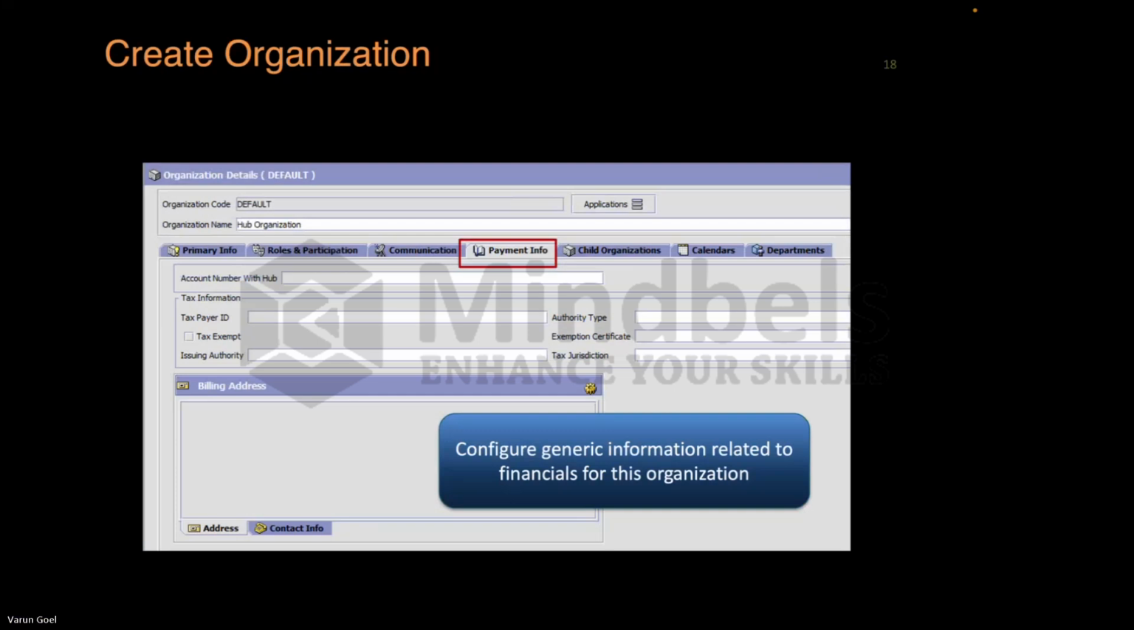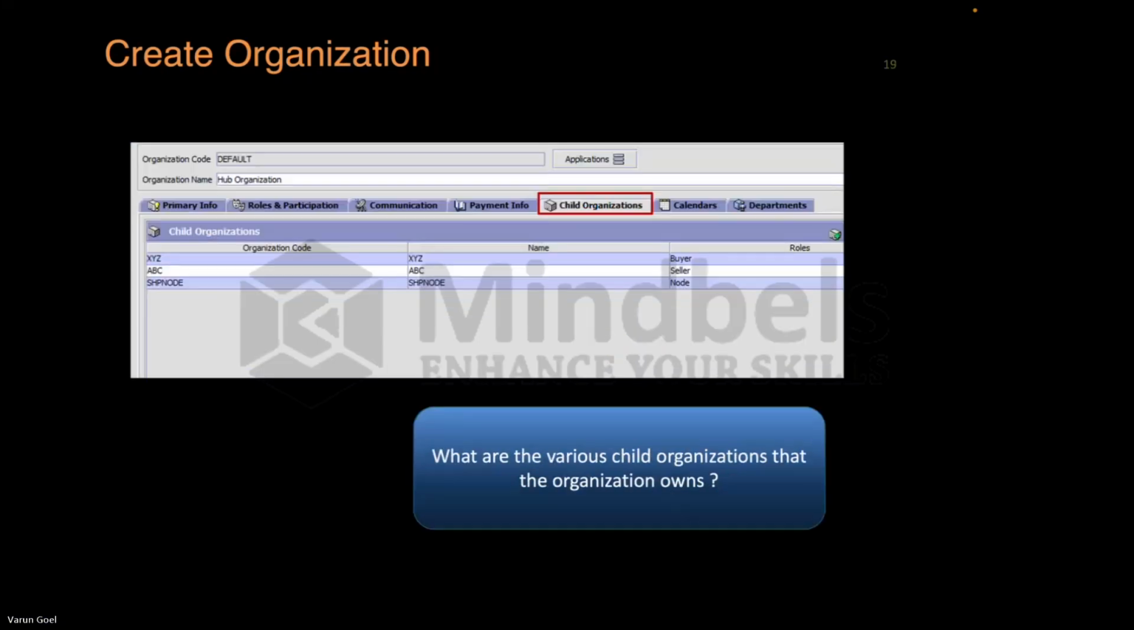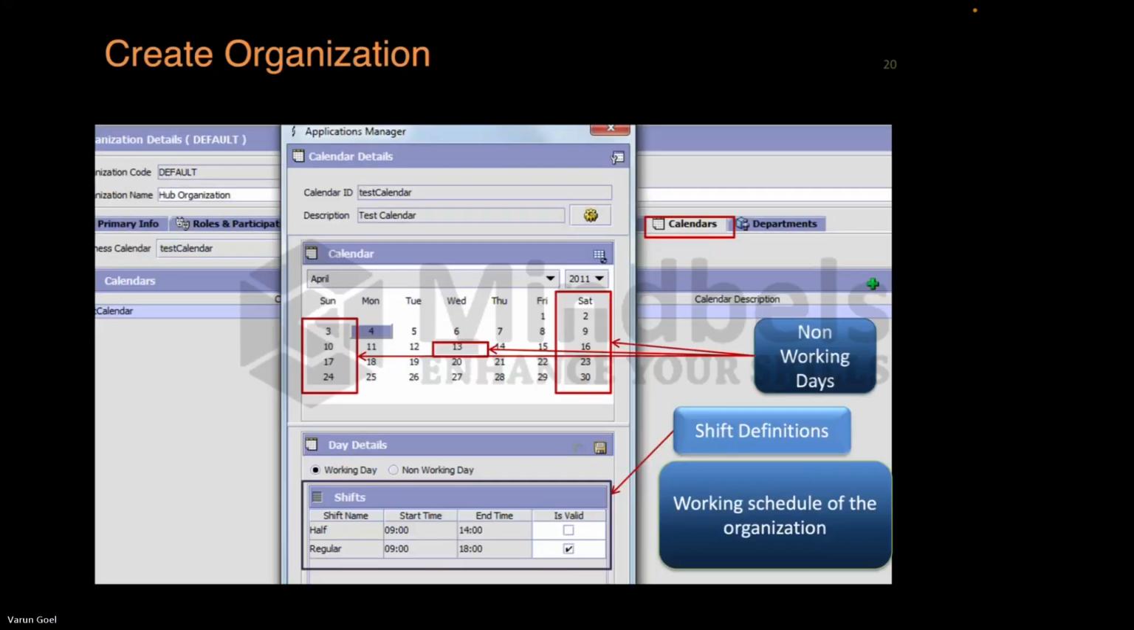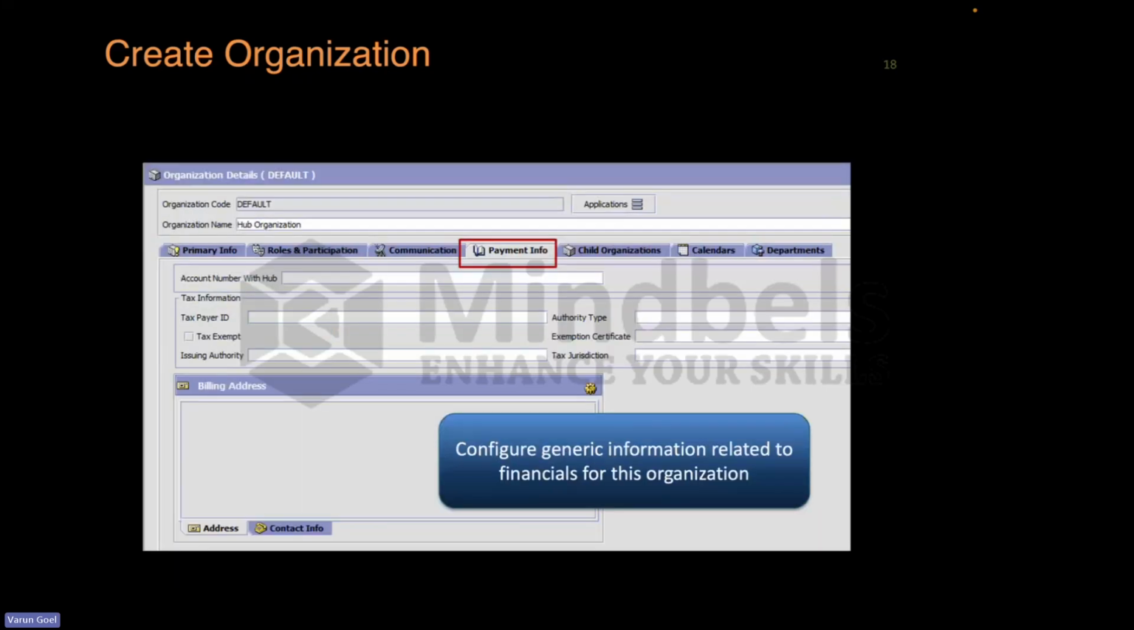Hello? I'm thinking, have we? I forgot. Yeah, I think so, for all the tabs here, even the calendars, child organization. Okay, okay. Yeah, he told me till the 20th page he has covered.